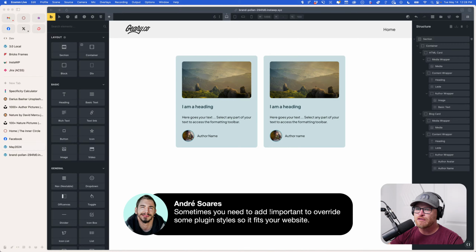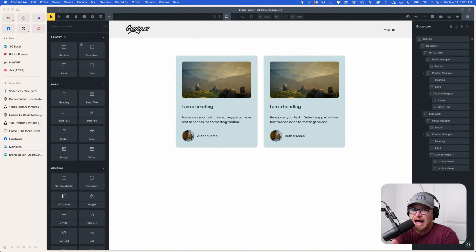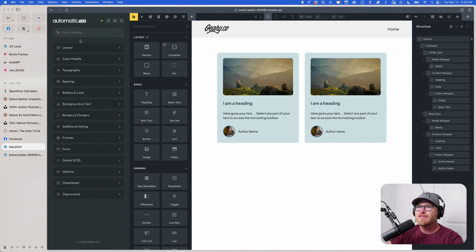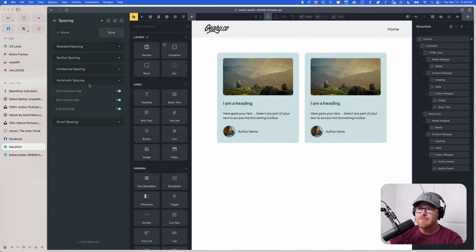Sometimes you need to add important to override some plugin styles so it fits your website. Yeah, because the plugin is using unnecessary specificity. You can add default opinions, and let me clarify this. Page builders can be opinionated, like Automatic CSS is opinionated, if you ask it to be. If you say, I want auto gaps in Automatic CSS, in fact, let me show you where that is. If I go to spacing and automatic spacing, auto container gap, auto content gap, auto grid gap, those will auto space your content, your containers, everything. That's an opinion. Now, you did opt into that opinion. You did opt in by default. You have to come turn it off.